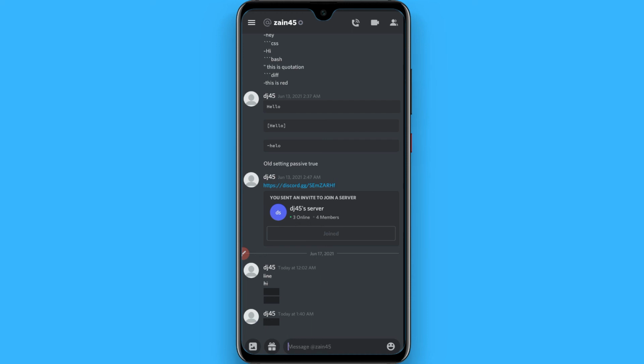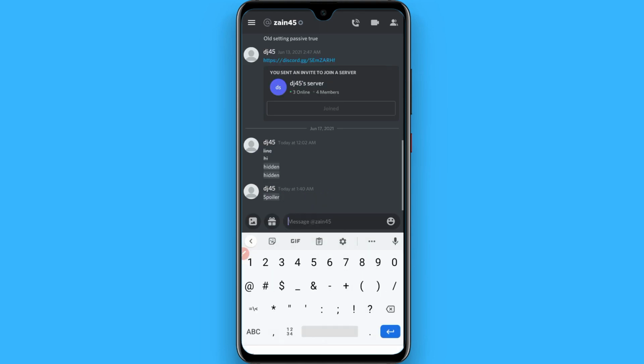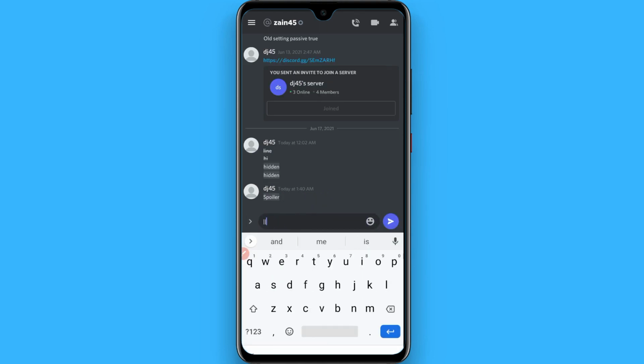To open it, simply you have to tap on it, and remember that once you tap on it, you will not get it back to hidden again. You have to write a new text like this, new, and then enter the lines.